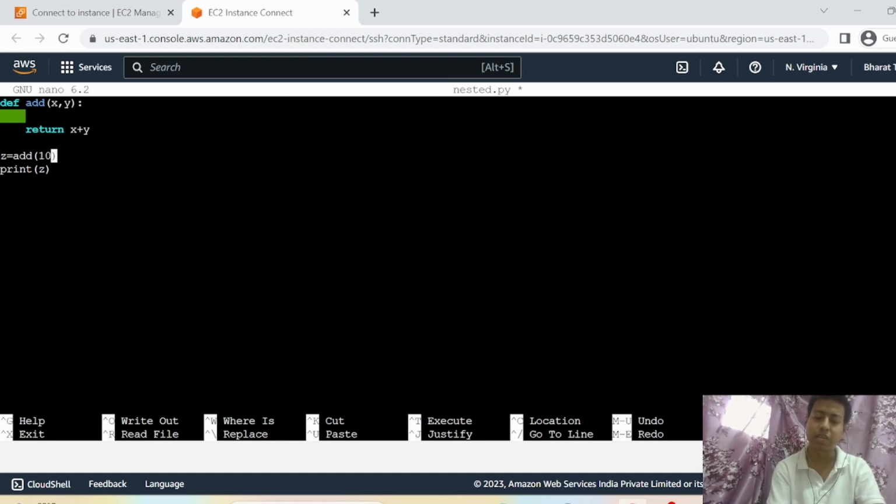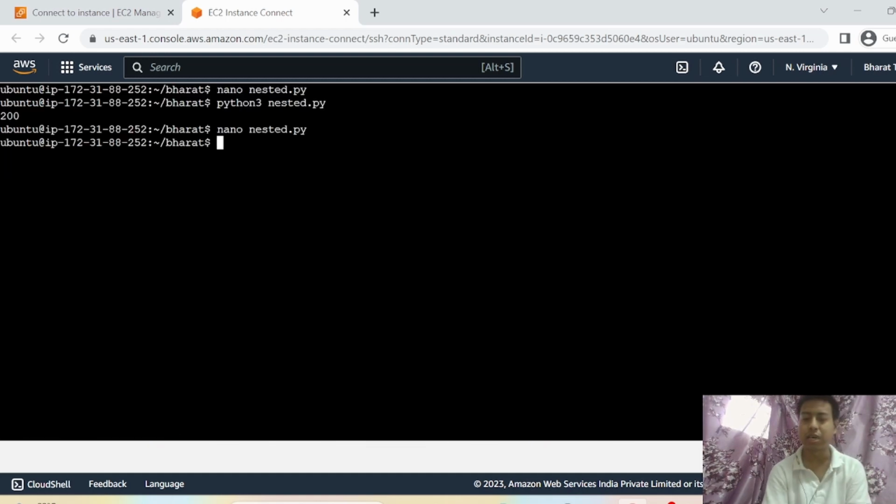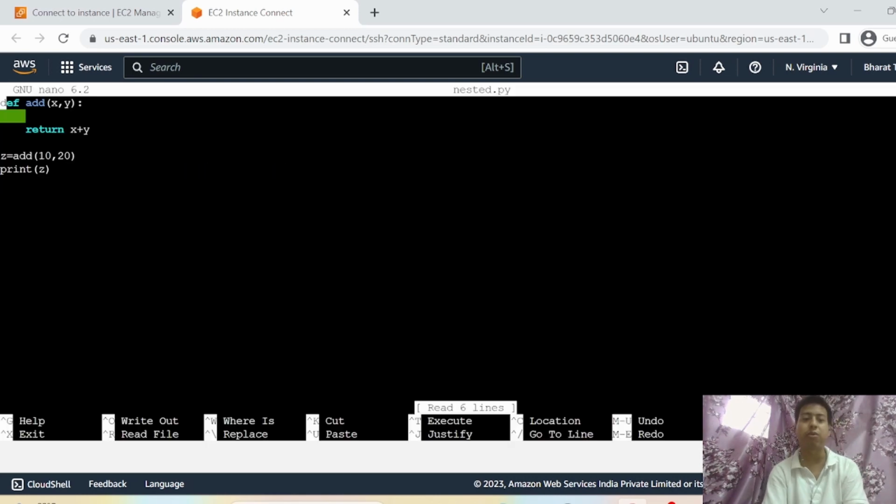And then we can give the values of x and y here. We can say, for example, 10 comma 20. So this 10 and 20 are arguments, which are given to the function. Then we can say control X, yes, enter, and it got added.